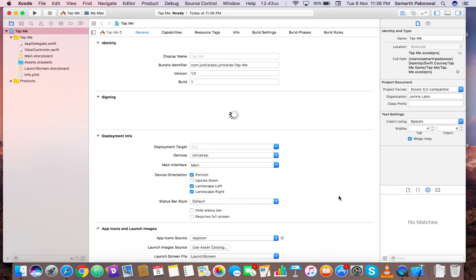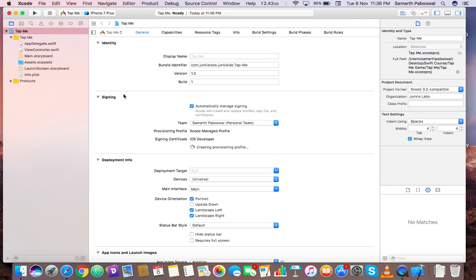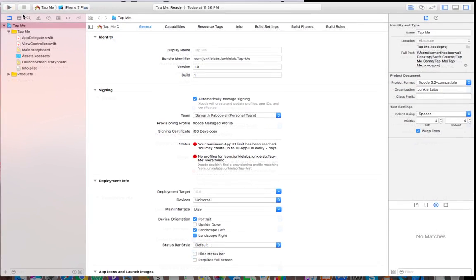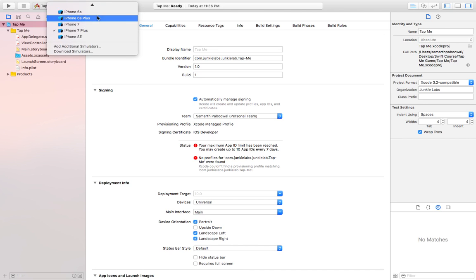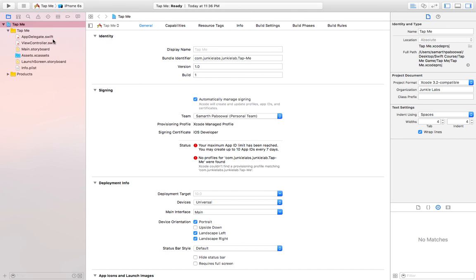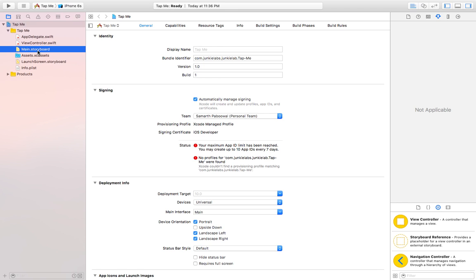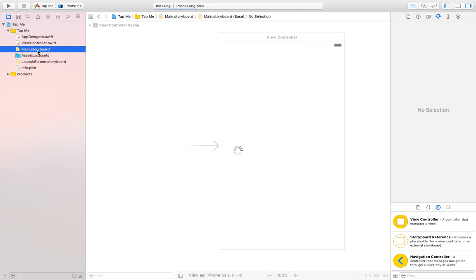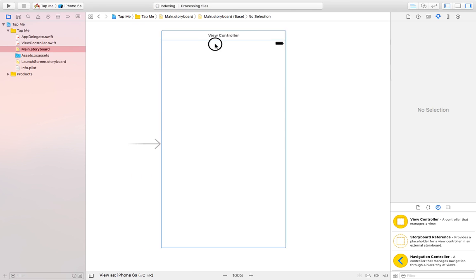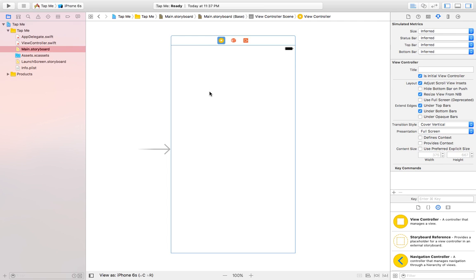So hit next, and I will save my project in my course folder. Okay, it is done. So I will choose the simulator to be 6S, and if we go to the main.storyboard file, here we can build our UI for the game. So first of all, I think we need an image view at the top for displaying a border.